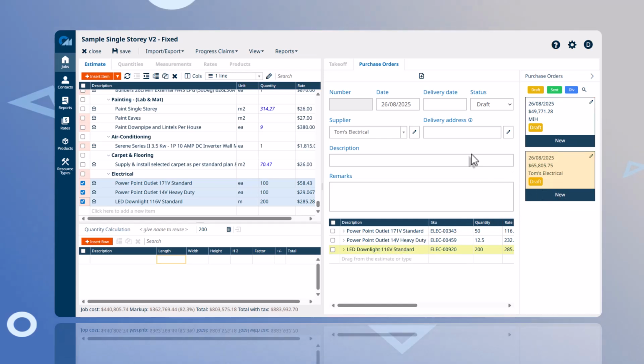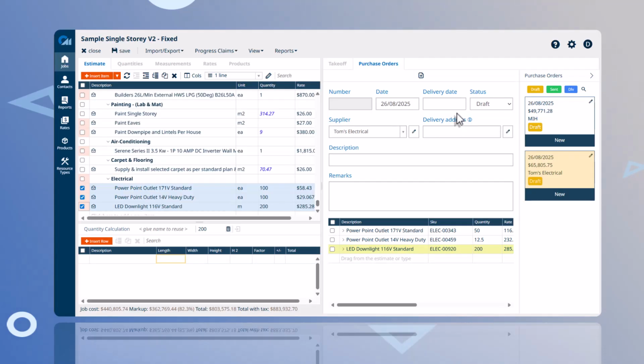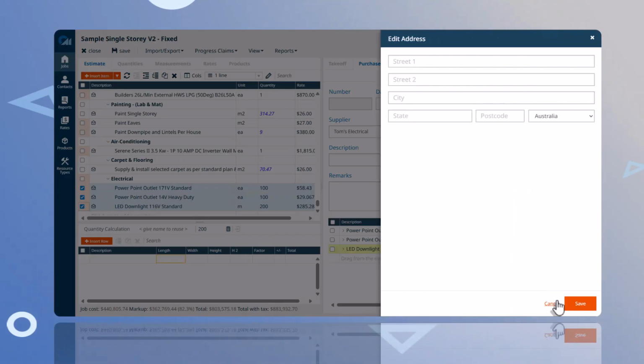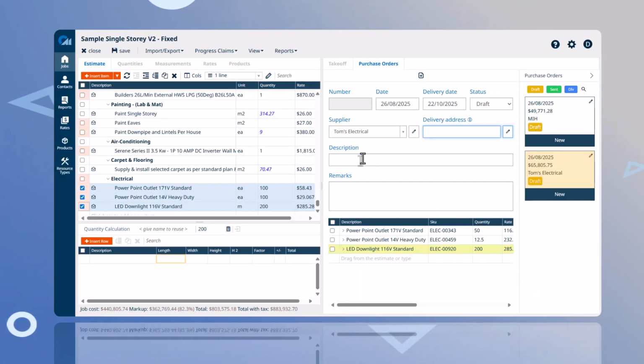Once you've added items to your purchase order, you can now update the order details. Here you can adjust the supplier, delivery date, delivery address, status, and add a description or remarks if needed. You can also edit the quantities or rates for individual products, and the totals will update automatically. This gives you full control over your purchase order before finalising and sending it to your supplier.